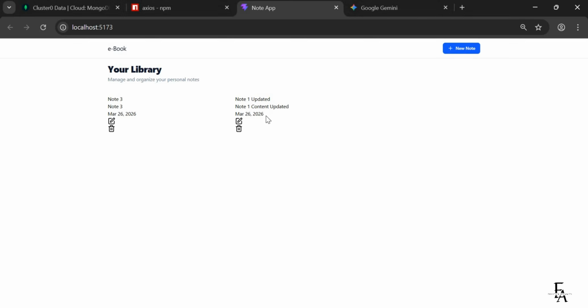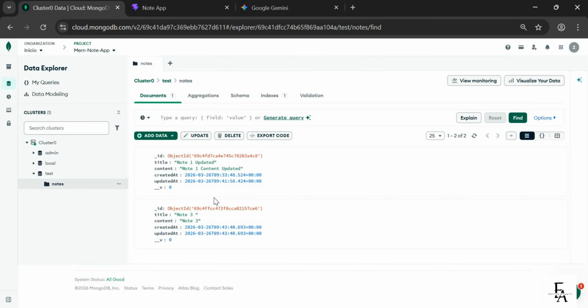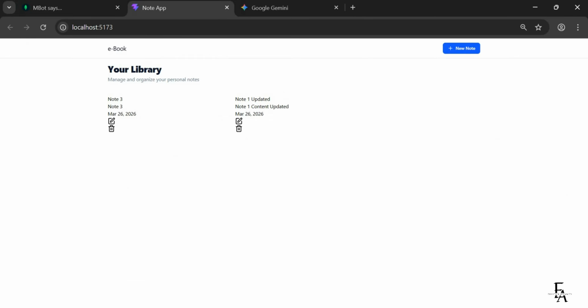So once you have done that, you can see we have the 2 notes that we've created, the note 3, the date when it was created here as well, note 1 updated, note 1 content updated, and then the date when it was created as well, just like we have it here in our MongoDB database, right? So this is what the notes look like.